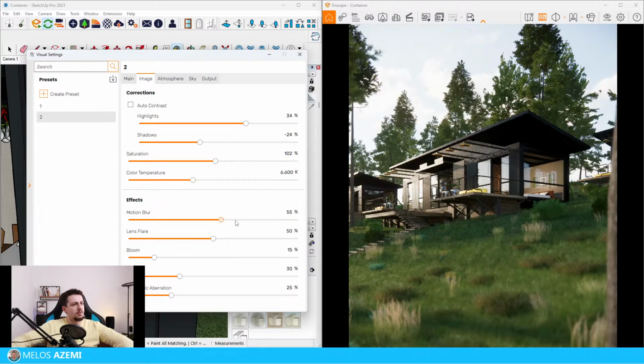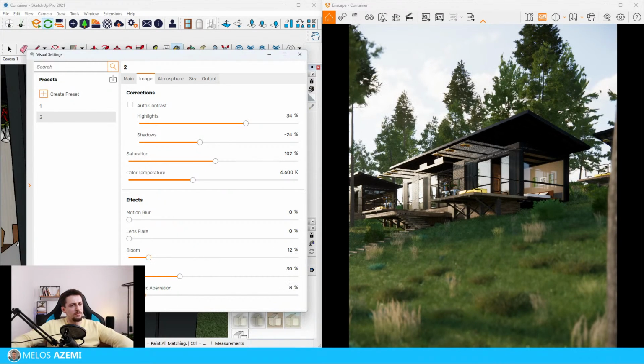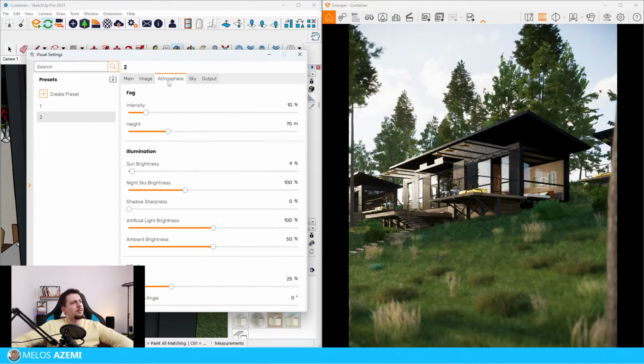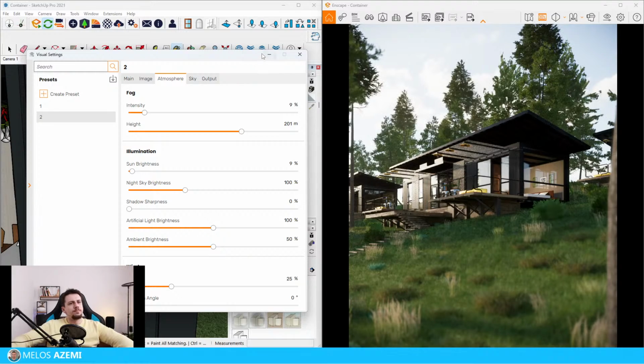Saturation looks fine. Motion blur, we don't need that. Lens flare, we don't need that. Bloom, we don't need that. I mean, maybe a little bit if we add some fog. Oh yeah, by the way, adding some fog in a setting like this can help. Let's see which height works best. I'm just gonna turn on the intensity really high just to test out the height better. So now I'm gonna put it off a little bit. That's too much. Okay.